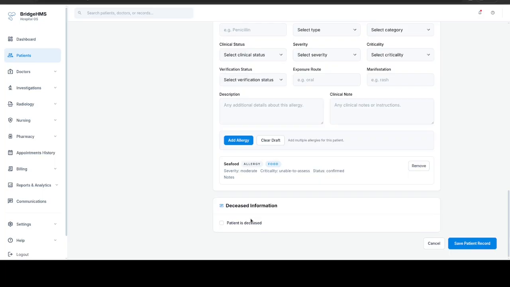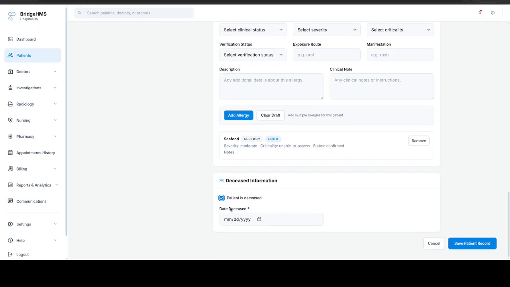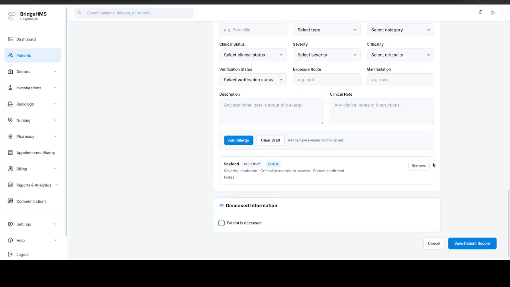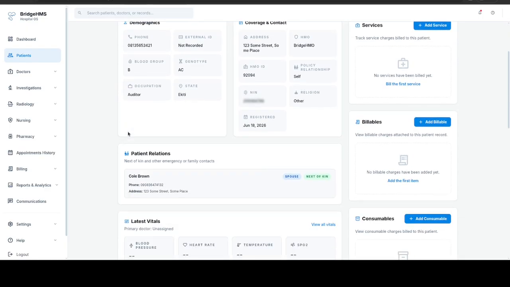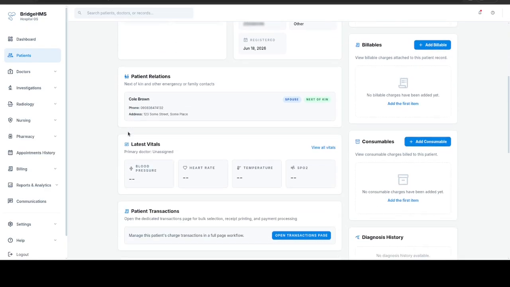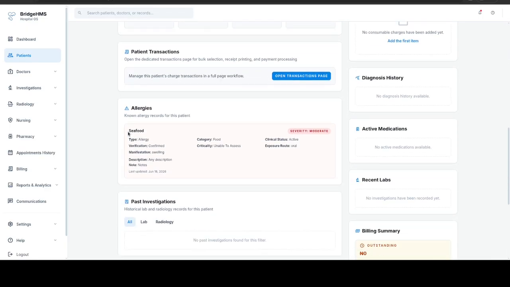And for deceased patients, that information can also be specified. So the date deceased as well. So you can go ahead and save the patient record. Yes. So now our patient is saved. Now the name field is only visible when the mouse is over it. Now this is our patient's profile.